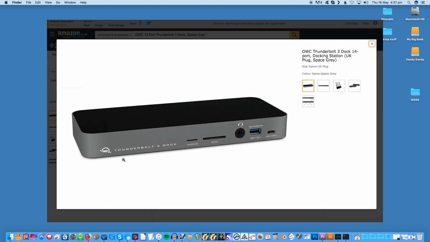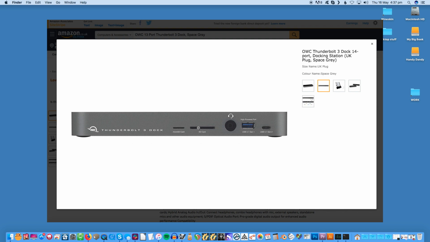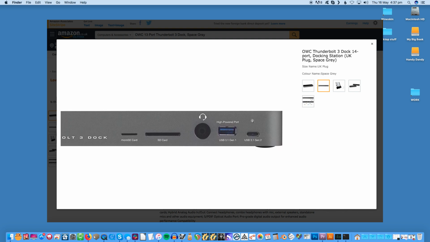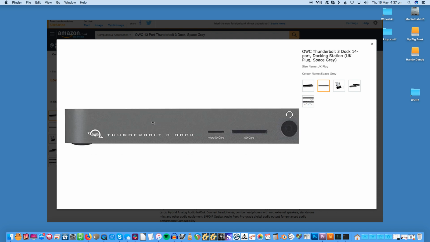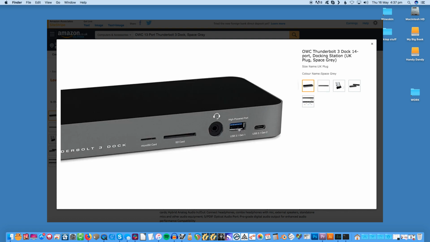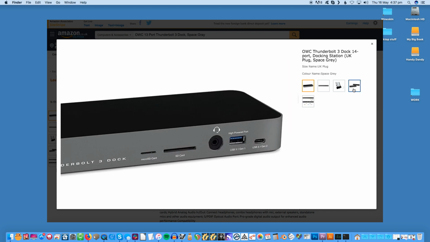Coming in two versions, one with FireWire 800 support and one without, the dock works with both Mac and Windows machines. On the ports side, this dock has 13 different legacy ports, including five USB-A 3.1 ports, one FireWire 800 port, gigabit Ethernet, two TB3 ports, one mini DisplayPort, one SD card reader, and one audio output port.